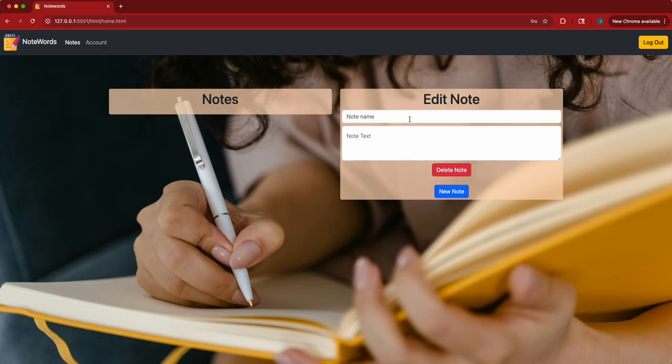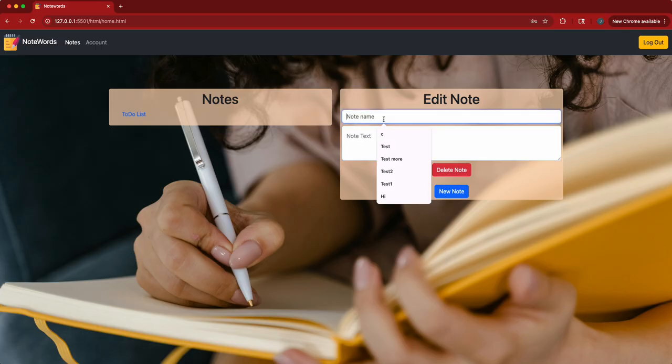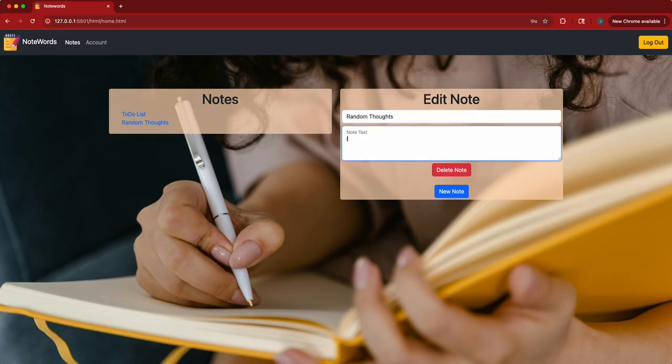So I can create a new note by clicking the new note button. I can create, say, a to-do list. So maybe my to-do list is record demo and upload video, and maybe I'll be hungry, so I'll want to cook dinner. I'll create a new note. This will just be some random thoughts. Maybe I'll just say, I like yellow.